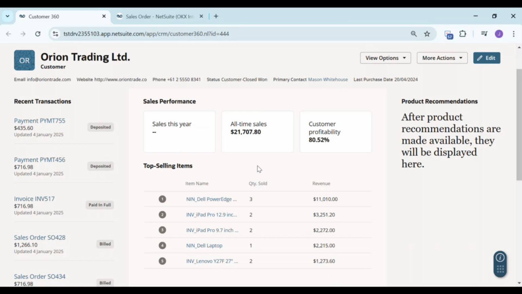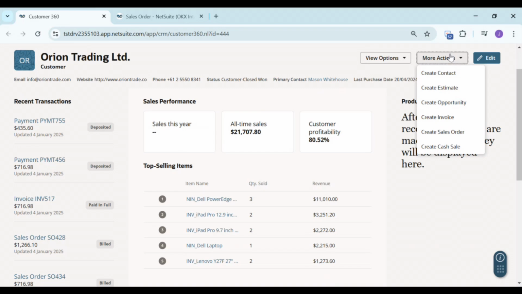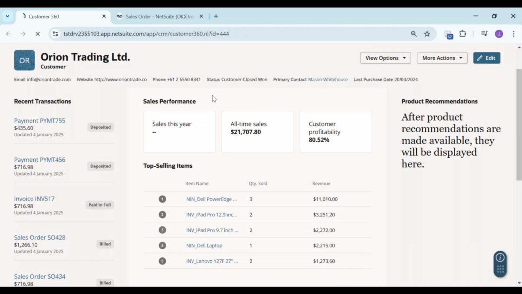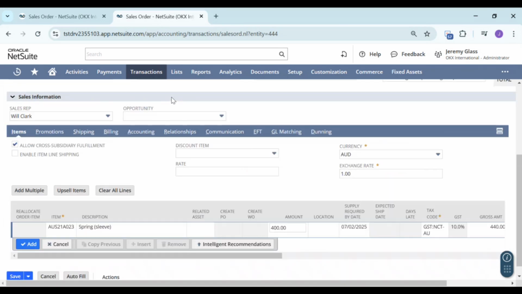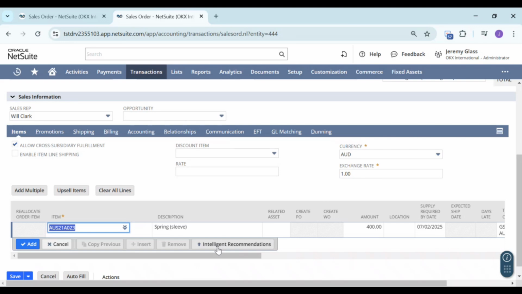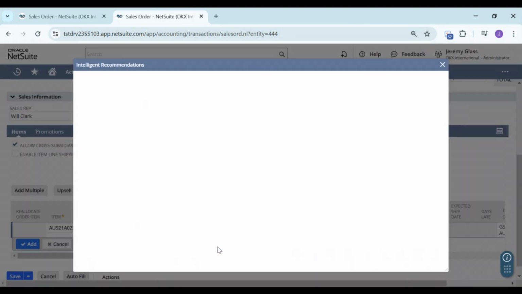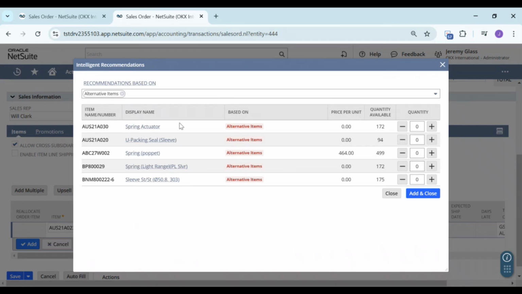This dashboard gives us a quick snapshot of the revenue and the quantity sold per item for this customer. And as part of the AI intelligence, if we try to create a new sales transaction through this dashboard, for example an invoice or a sales order, it auto-populates the customer field. And as part of the AI recommendation, if we scroll down and put an item that we would want this customer to transact or buy, you will see below that there's an Intelligent Recommendations button. Once we click that, there would be alternative item recommendations that the AI provides us.